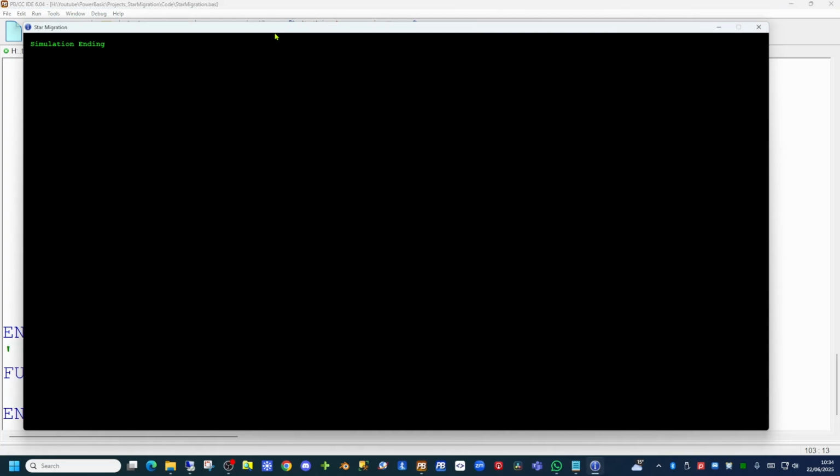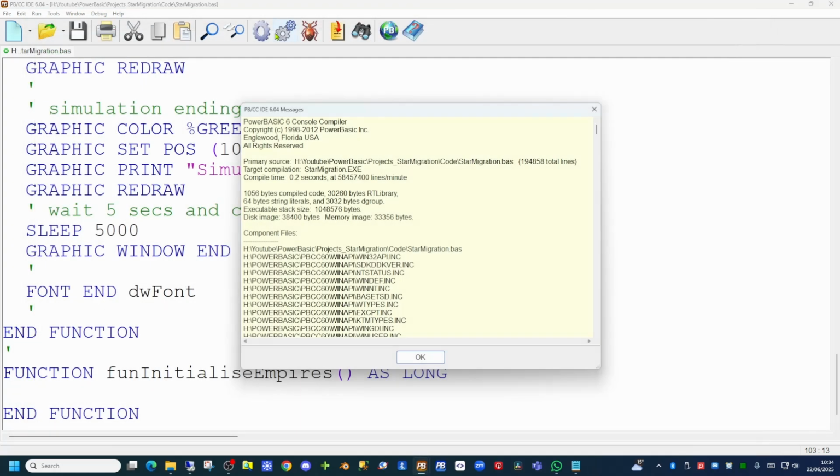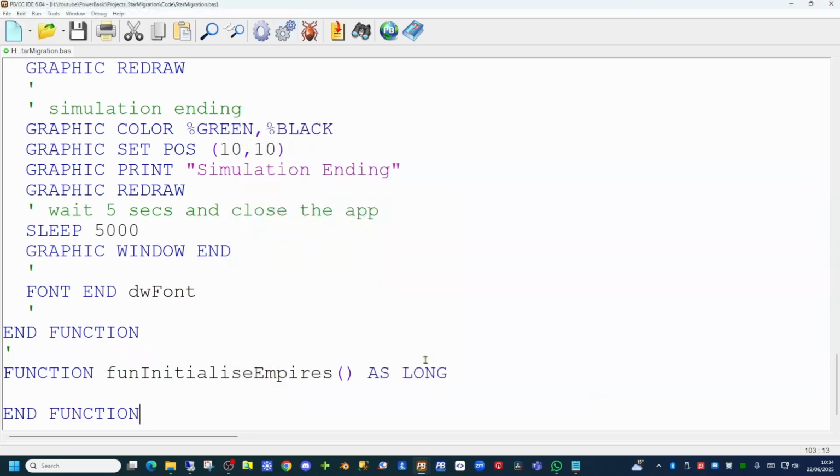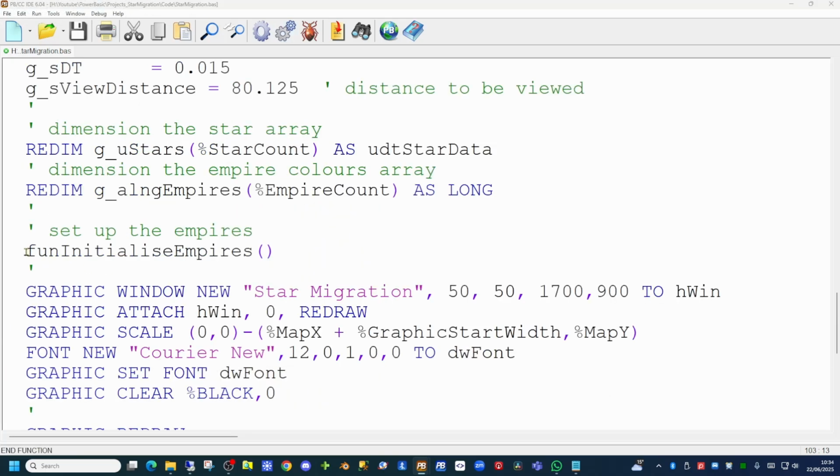This creates our star migration graphics window on screen. It should now wait 5 seconds and then terminate the application. So we're now ready to start coding our simulation. So the first thing we'll need to do is to populate this function called initializeEmpires.